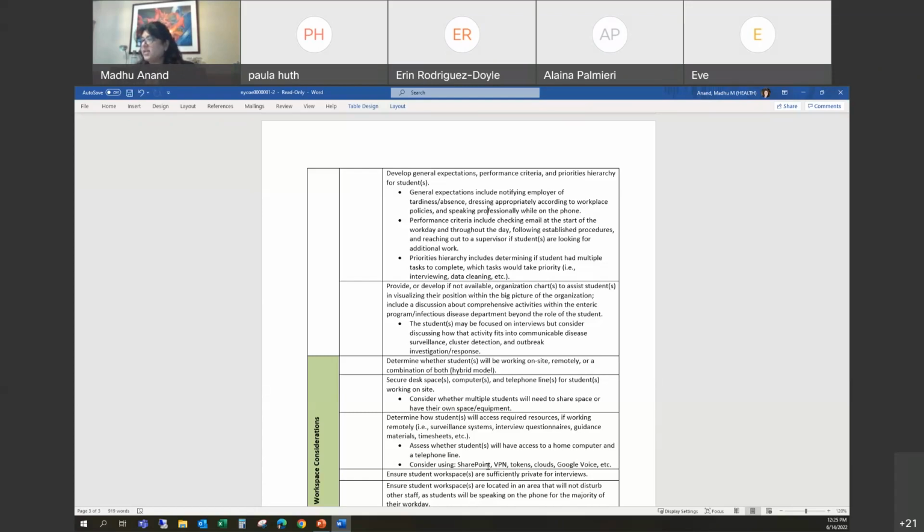And then some priorities hierarchy. You would need to determine, if a student had multiple tasks to complete, which tasks would take priority. So, we say interviews take priority, but if you're waiting for a call back or you're waiting to do a second or third call, then maybe you would work on data cleaning. And if you're done with that, then get to this activity. So you really do need to help them. Remember, these are students, and this might be their first time in a real world setting. And so you really are setting the stage for what their professional world is going to look like, and helping them understand what's expected of them.